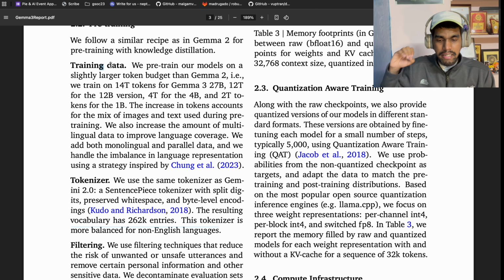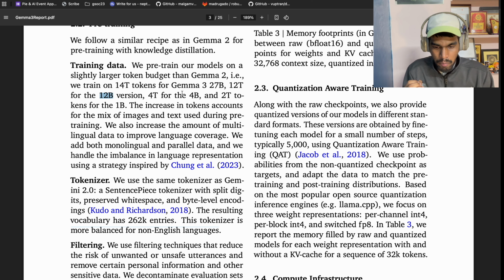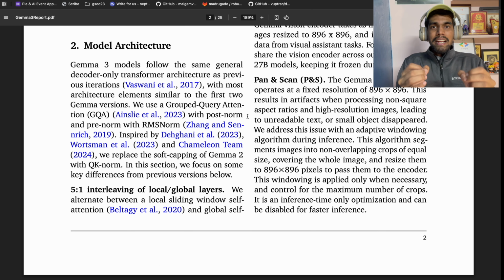And not just that, if you look at the training data, each variant of the model is trained on a different number of tokens. We train on 14 trillion tokens for the Gemma 3 27 billion variant, then 12 trillion for the 12 billion parameter model, then 4 trillion for the 4 billion parameter model, and 2 trillion tokens for the 1 billion parameter model. So this is the training data that has been used. If you look at this particular sentence, we also increase the amount of multilingual data to improve language coverage. So these are the three key features that Gemma 3 provides: multimodality, an increased context window, and multilinguality so that it can understand 140 global languages.